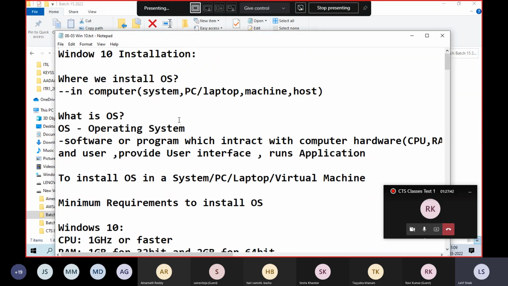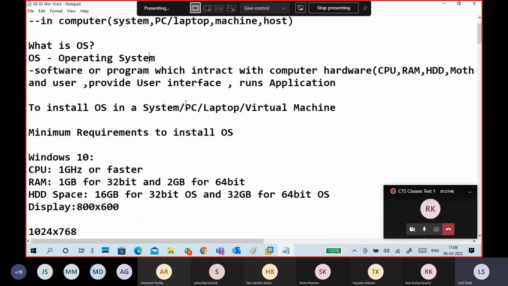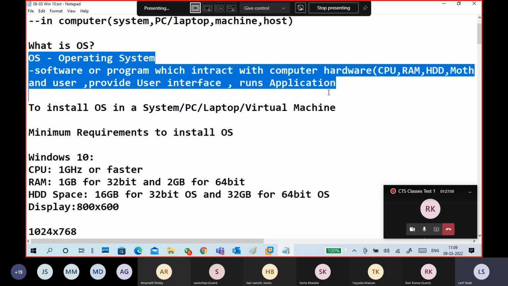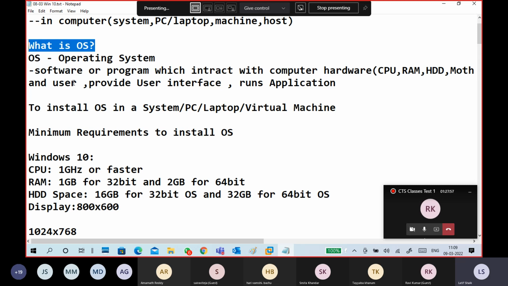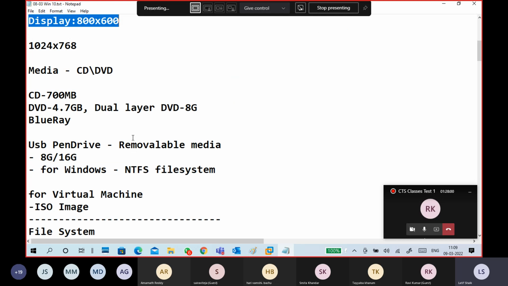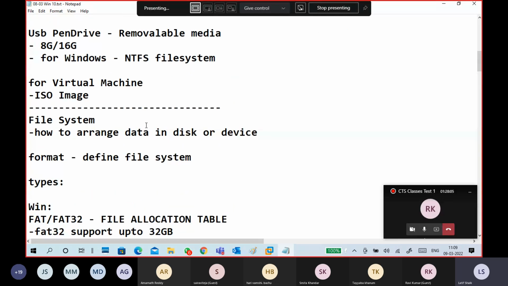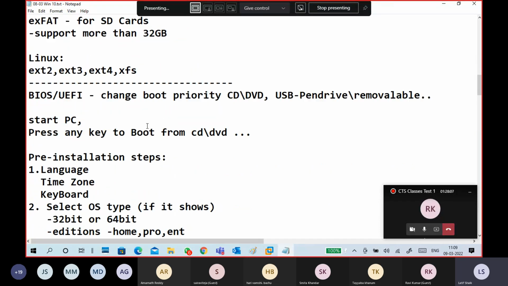First of all we discussed what is the operating system. I didn't tell the different types of operating systems; I will tell that in Linux when it starts or at some other time. So we discussed what the operating system is, what the minimum requirements for installing Windows 10 are, what media we use to install an operating system, and the different file systems in Linux and Windows.